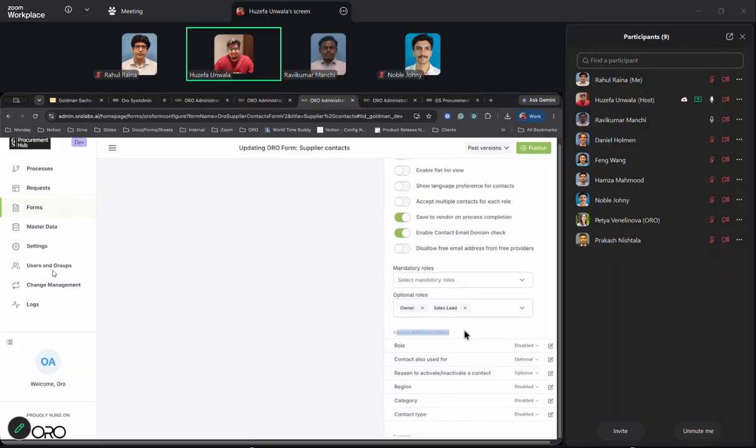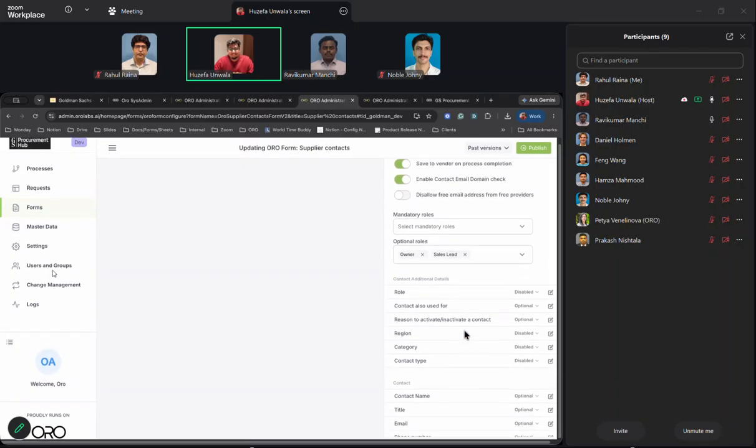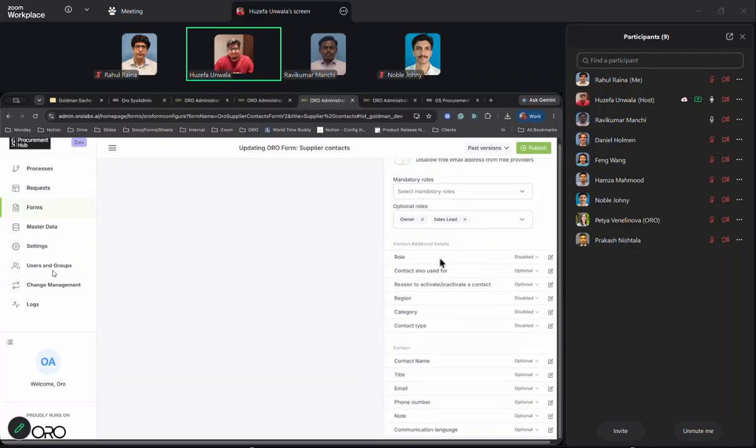And then what details you need for that particular supplier contact, you can again go through these fields, see what's needed, and then accordingly either make it optional, required, or disabled based on your requirements.